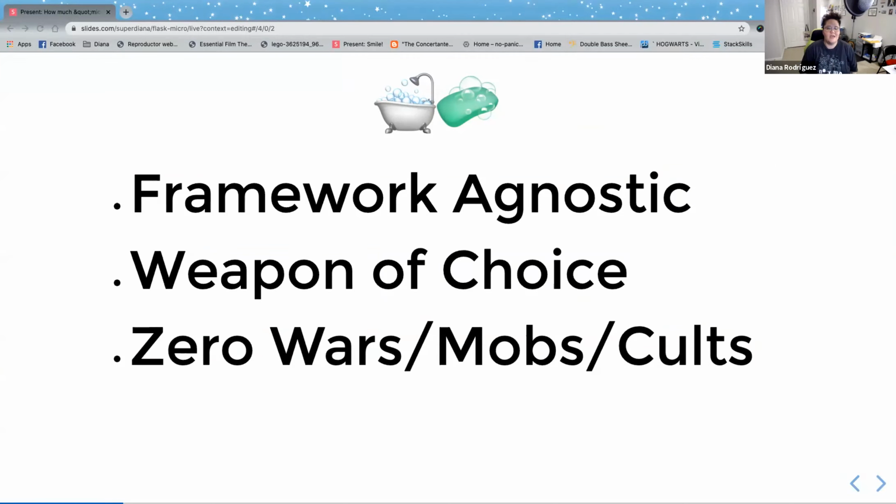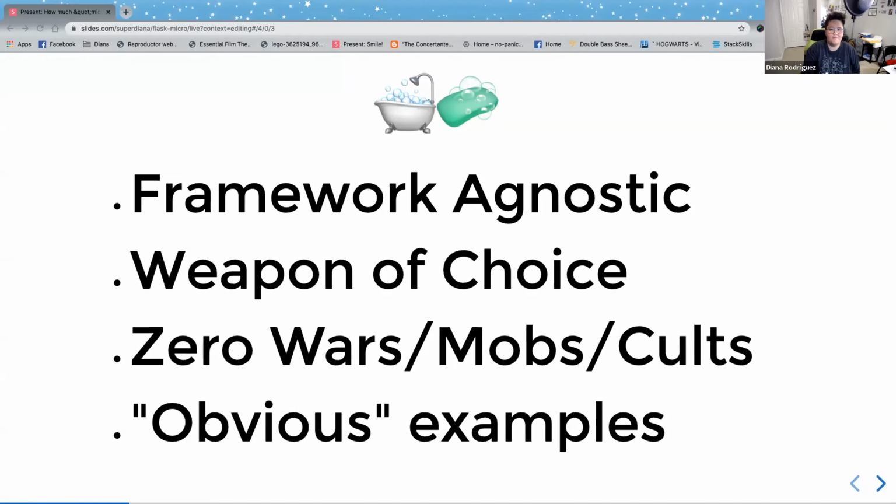And then obviously I'm not promoting any framework war, or I don't belong to the true church of Flask or the cult of Flask or anything like that. I'm just very passionate about this framework. And this talk is full of what might seem as obvious examples.